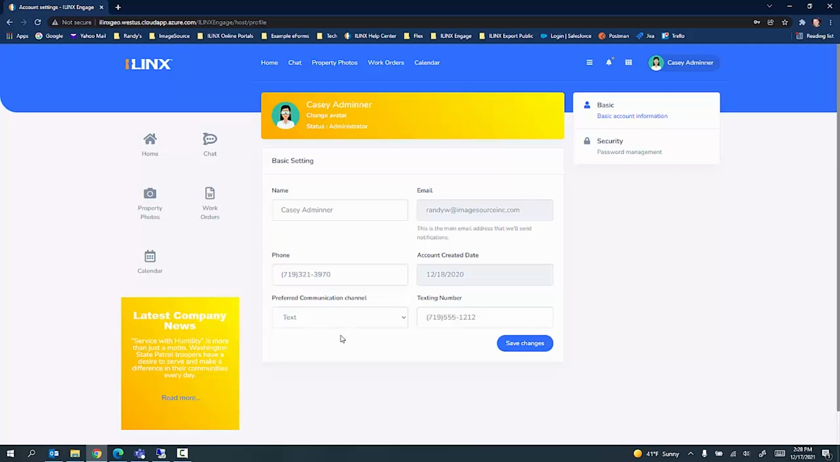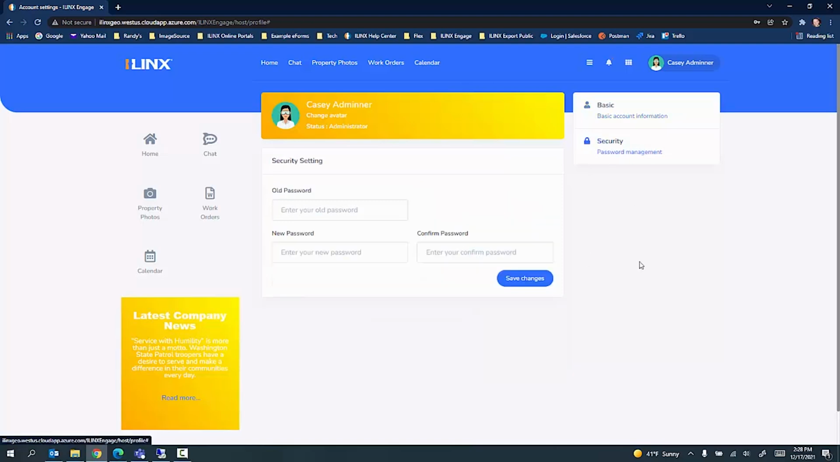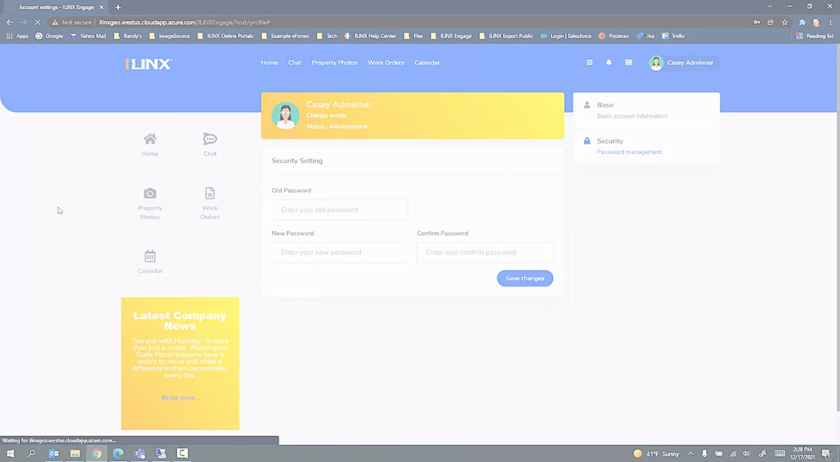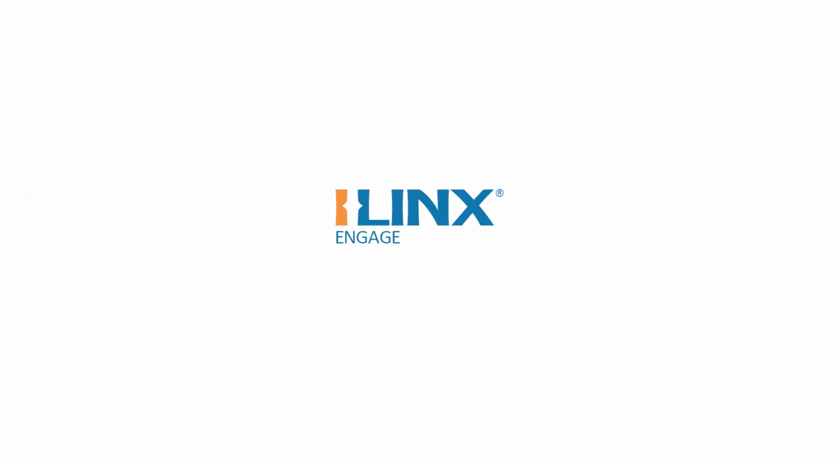But in this case, Casey has text selected. There's a texting number, so the system can send automated text messages out to Casey. And then Casey can also manage her password settings as well. So that's just a super quick overview of ILINX Engage.